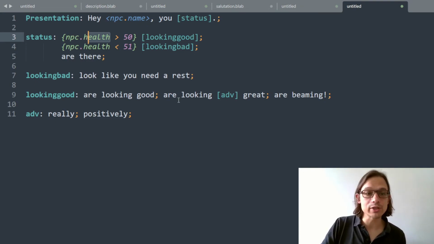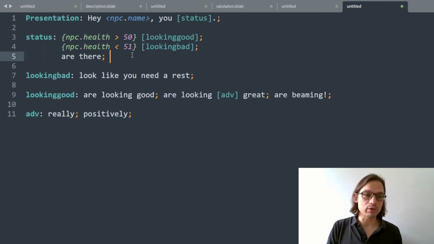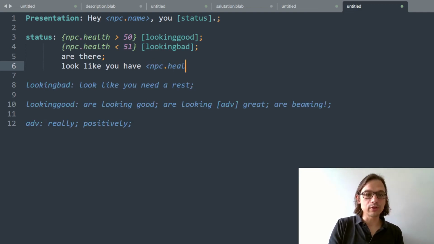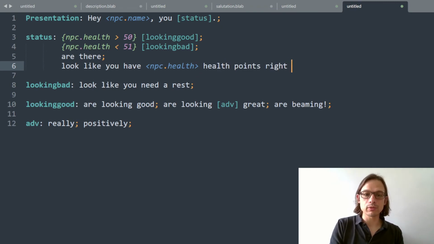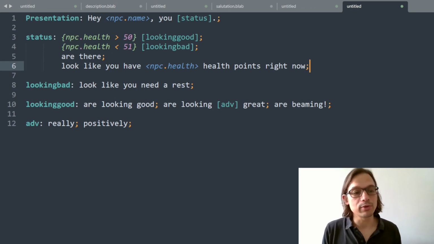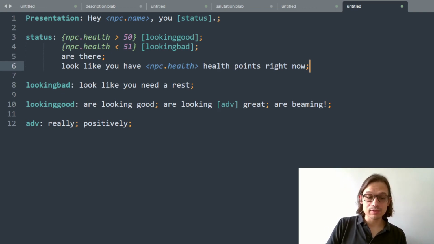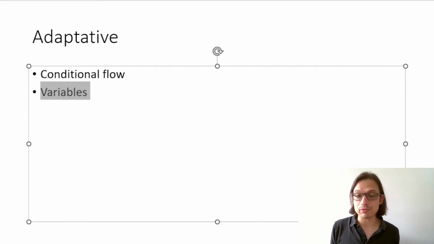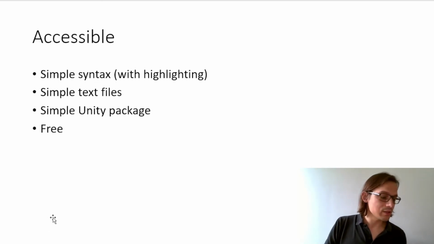You can also expose numbers. For example, we could say you look like you have npc.health points right now. So then you would just get the number. So that's it. And just with this, you have a surprising amount of control on whatever you want to output here. And the last thing is that it's accessible.